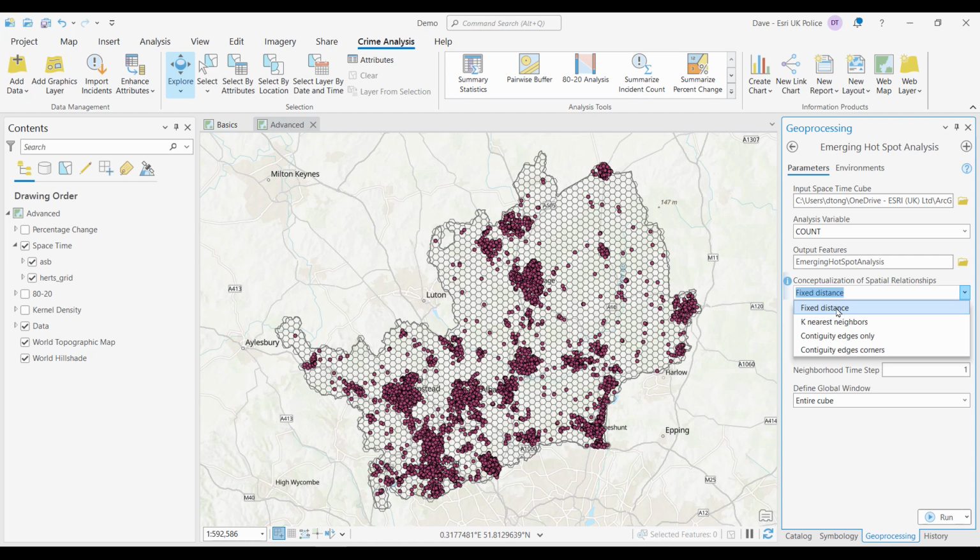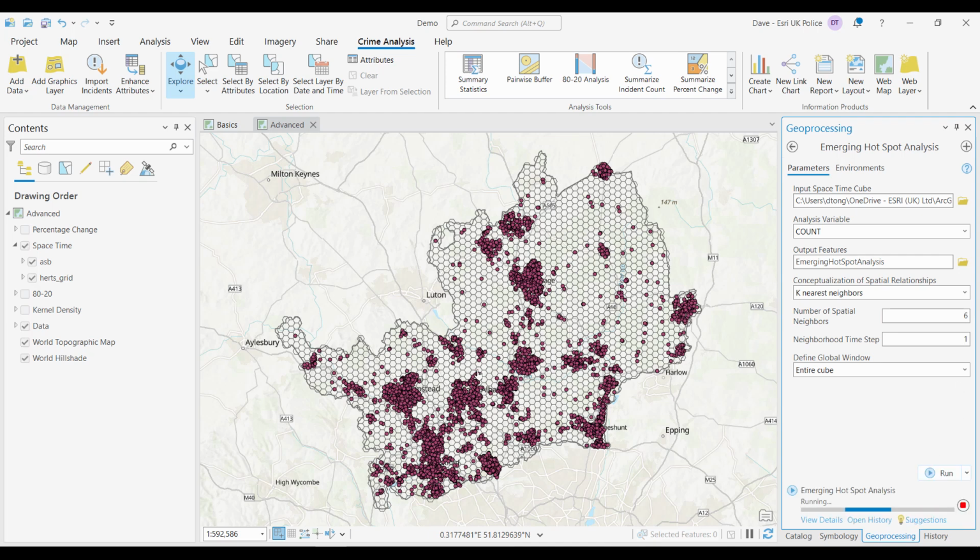Now we could choose neighbors based on a fixed distance or the number of nearest neighbors. Now because I'm using a hexagon, it makes sense to me to have 6 nearest neighbors, but you can adjust this as you so wish. I'm going to run that against the entire cube.